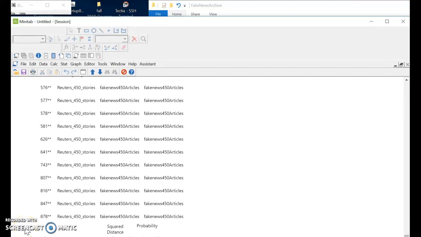Greetings. In this last video, we're going to explore a Reuters article that was misclassified as fake news. Here we see row 743 was a Reuters article that even before cross-validation was seen as fake news, and after it was seen as fake news with cross-validation.